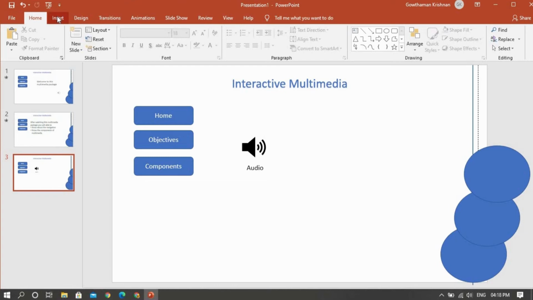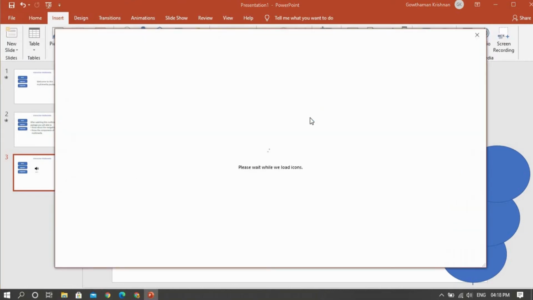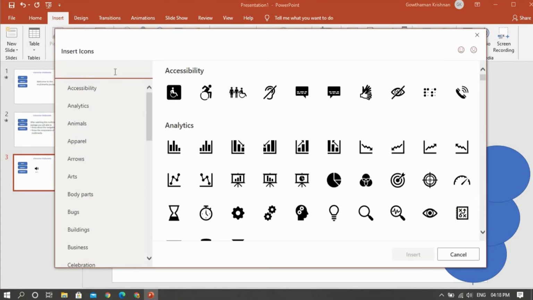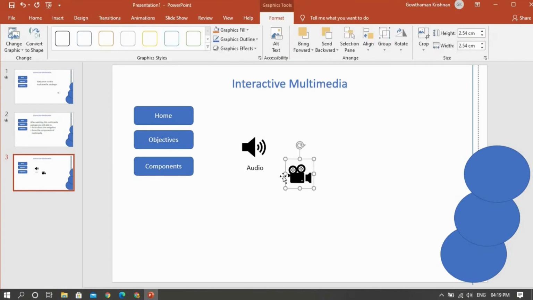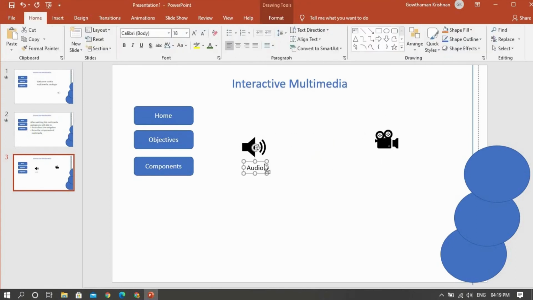So similarly, insert an icon, I write video, then I insert this and place it like this, copy and paste, and I put it as a video.